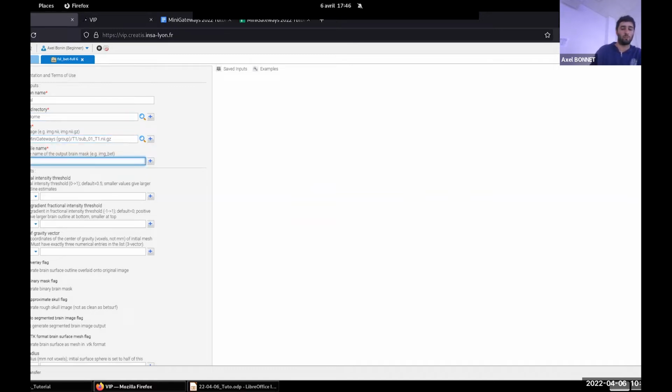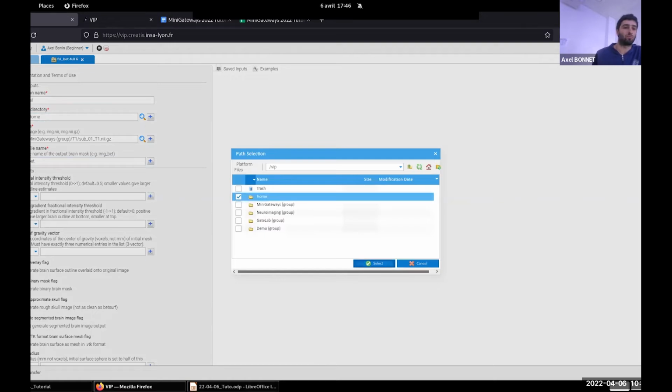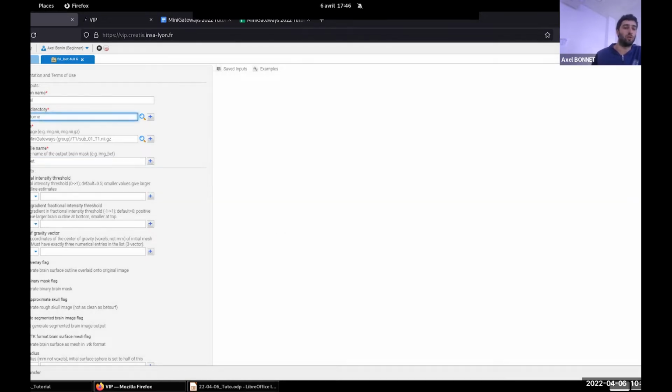Then I have the output file name. It's just the file name of the output. When I download the results, the resulting images will have this base name, without the extension. And the last mandatory input is the result directory. It is a directory on VIP where the results will be written and where I will be able to download them later. I can select my home directory, though I don't have to because this is the default directory.